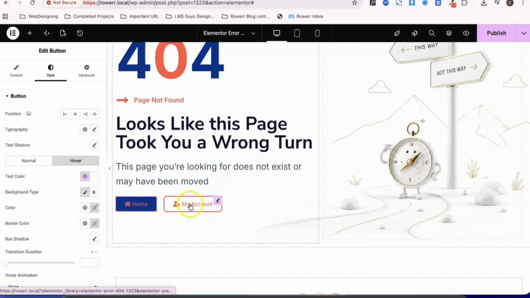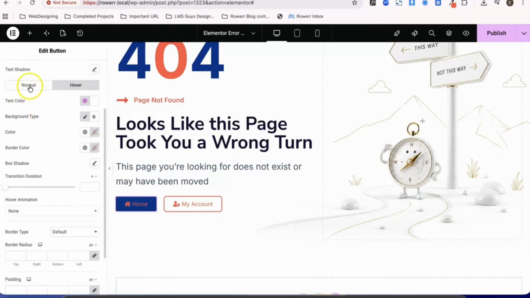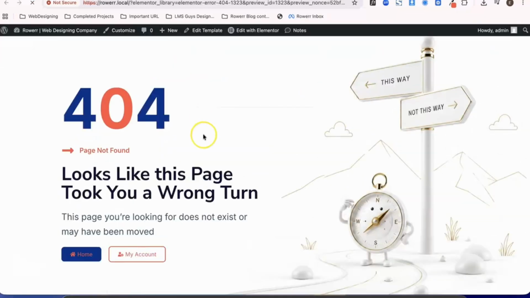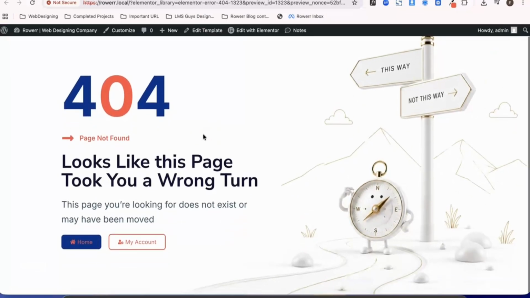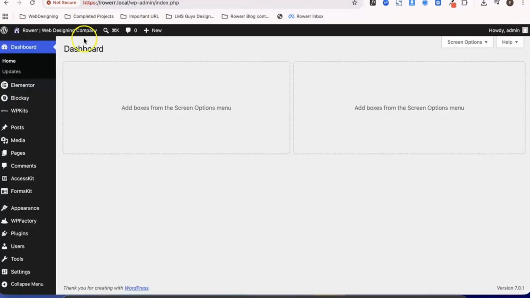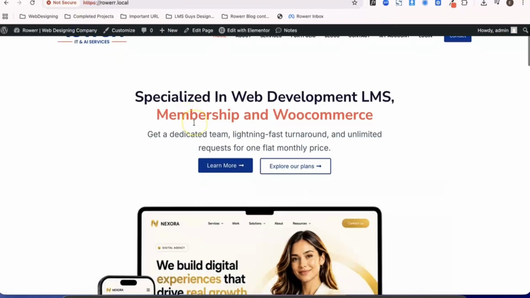What I'll do for this, yes, we will increase the border radius as well. Right now it's default, so I'll make it 8 border radius as I did for this. So let's publish and see on the front end. Yes, right now this is looking very good. So let's see how it should work. We'll go on the front end.